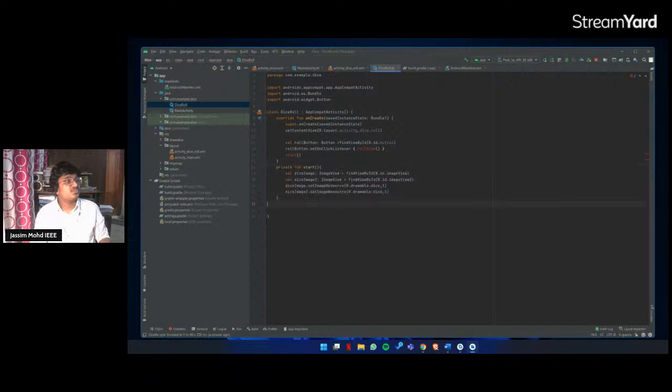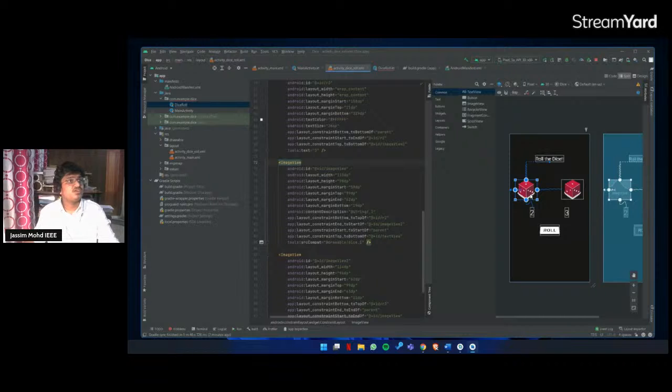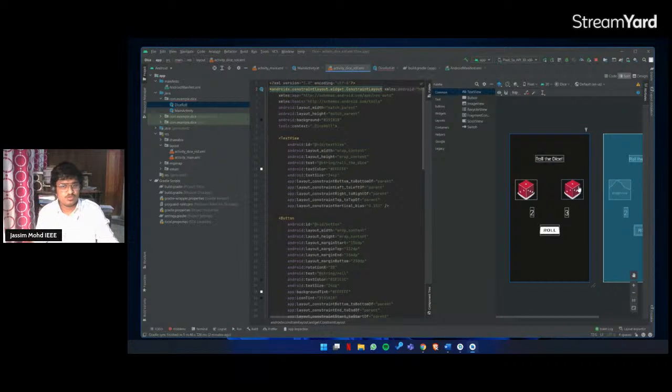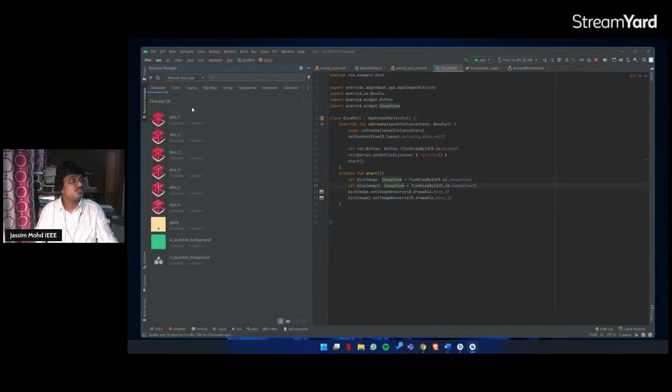So when the app creates itself, the images will already be shown here. There will be no blank screen. That's done. We are importing our ImageView, and we already have the drawables here. That's one thing I forgot to tell you guys. This is the resource manager where all the drawables and other resources are. We can add a drawable by clicking the add button here and importing it. From here, it has already been imported into the XML file.